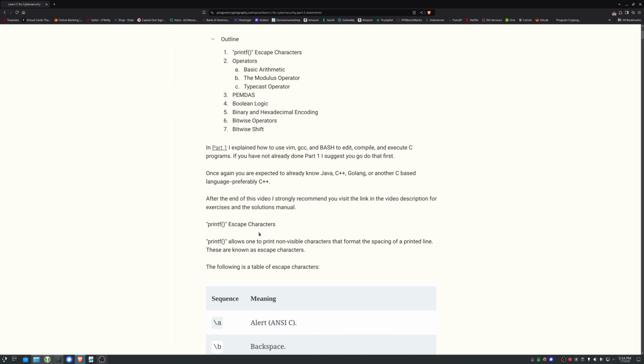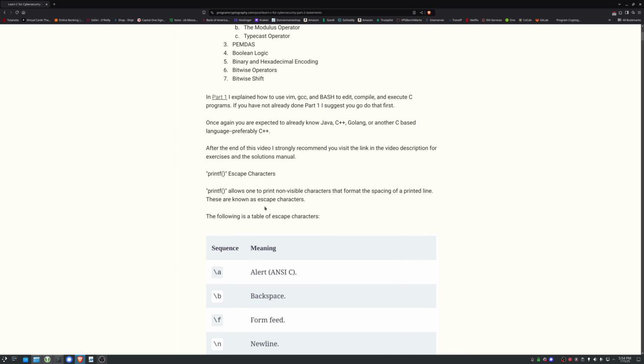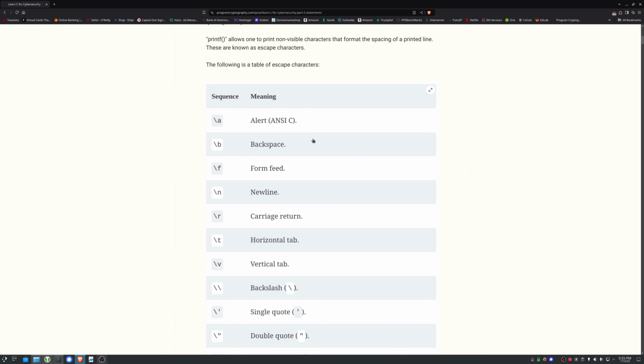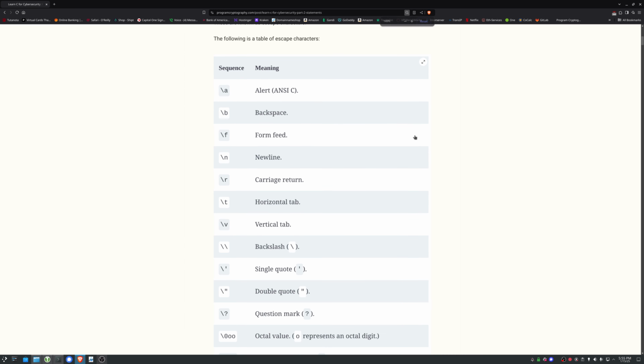Printf escape characters. In Part 1, I explained how you print basic data types using the printf function. Here, I will explain how to print escape characters. These are non-visible characters that format the spacing of a printed line. Here's a table of the escape characters. Give you a good look.